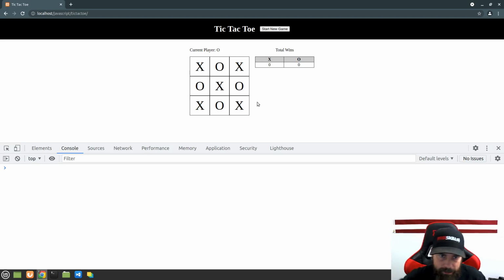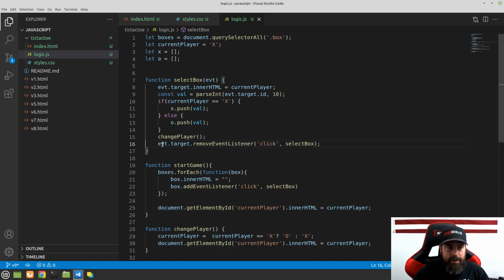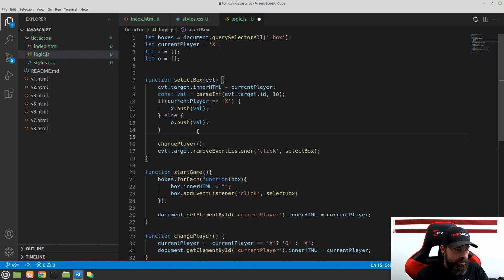All right, so just simply removing that event listener after they've selected it at the end of our select box method, this actually gets rid of that event listener, so they can't change the value. The next thing we want to do though is after we push the values to these arrays, what we should do is we should run a function called check win conditions. And let's set that equal to a variable, okay? So we'll say let one equals check win conditions.